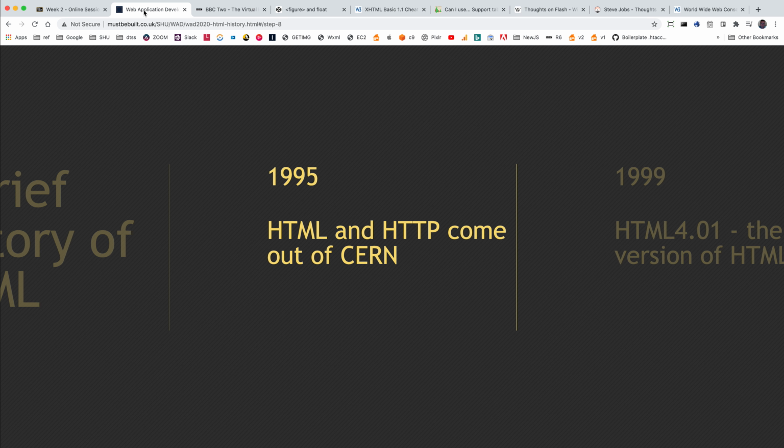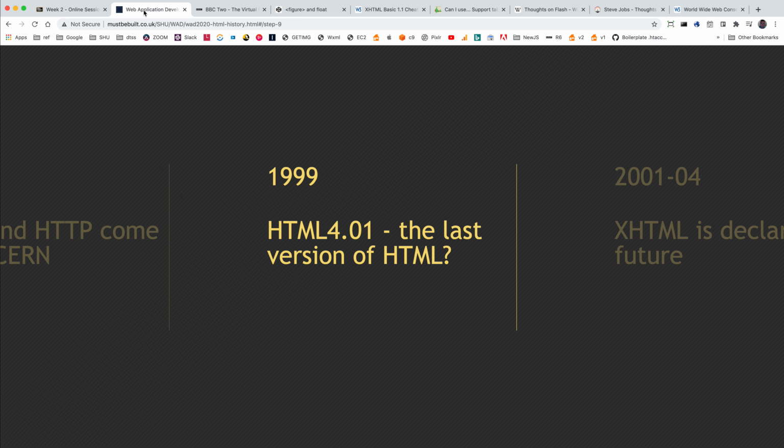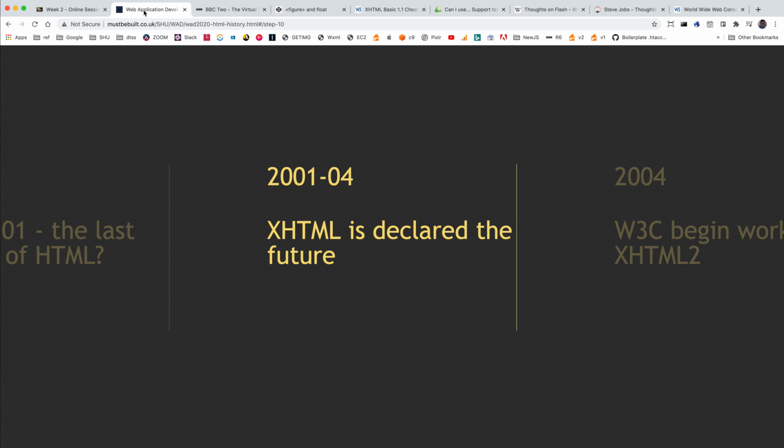So they came up with HTML and HTTP around about 1995, and by about 1999 HTML had reached version 4, and it was announced by W3C that that was going to be the last version of HTML. Seems a little bit odd 21 years ago, but we're still using that technology. But what happened is, in the early noughties, W3C decided that they would push this concept of HTML known as XHTML, which in summary was HTML that followed XML standards.